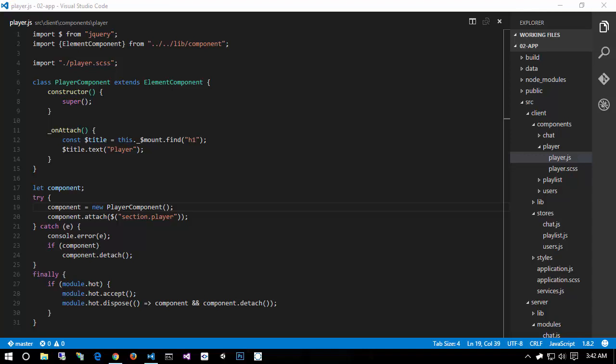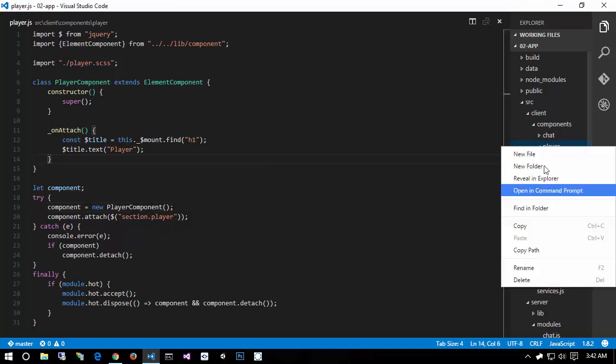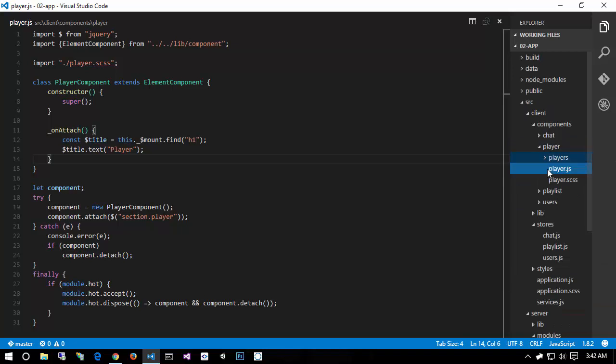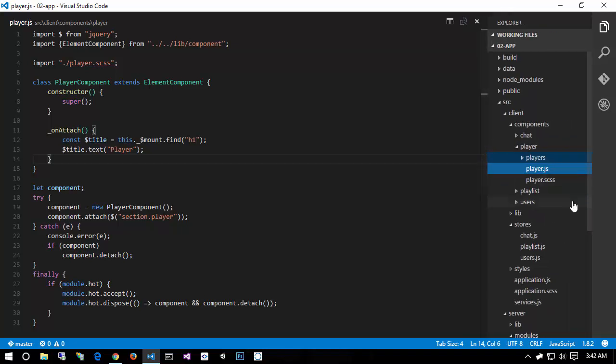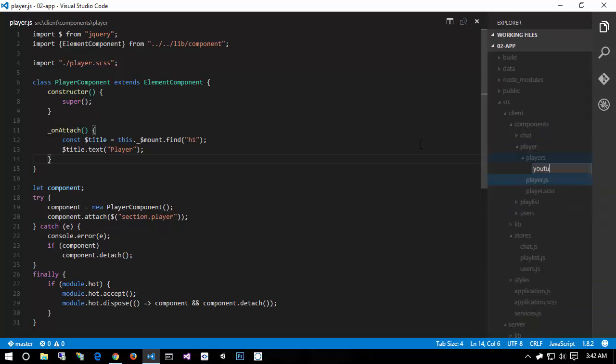Okay, so let's go ahead and start off by stubbing out our YouTube player. I'm going to come up here to Players, right-click, and create a new folder. I'm going to create a Players folder underneath the Player folder. And inside of the Players folder, I'm going to right-click and create a new file called YouTube.